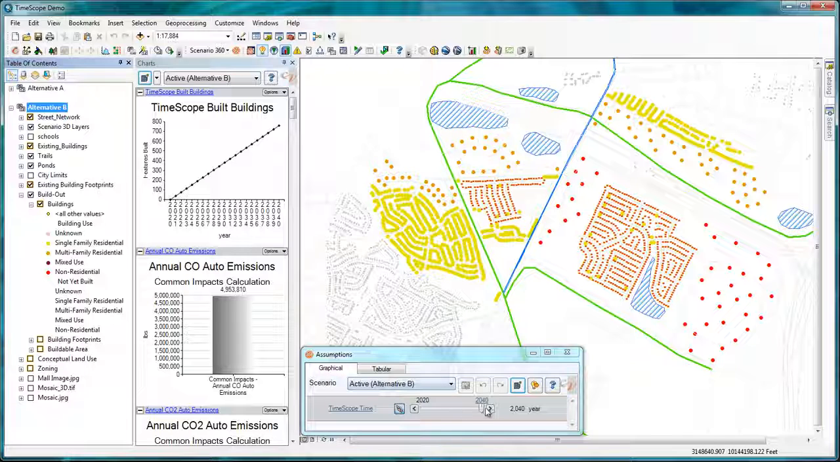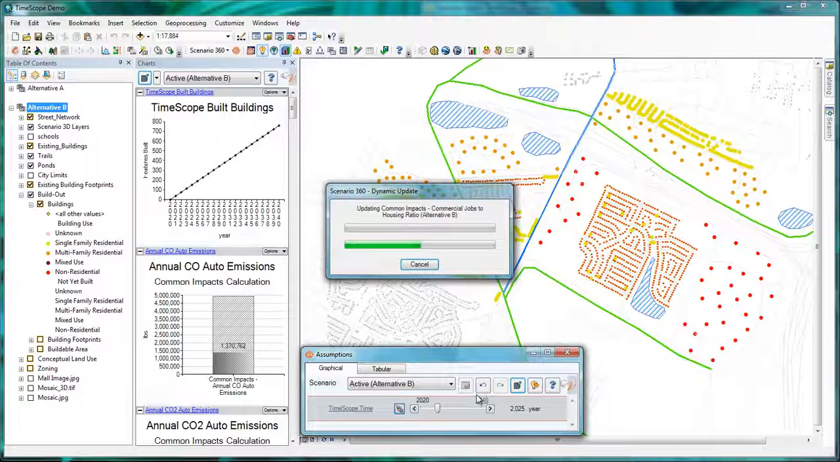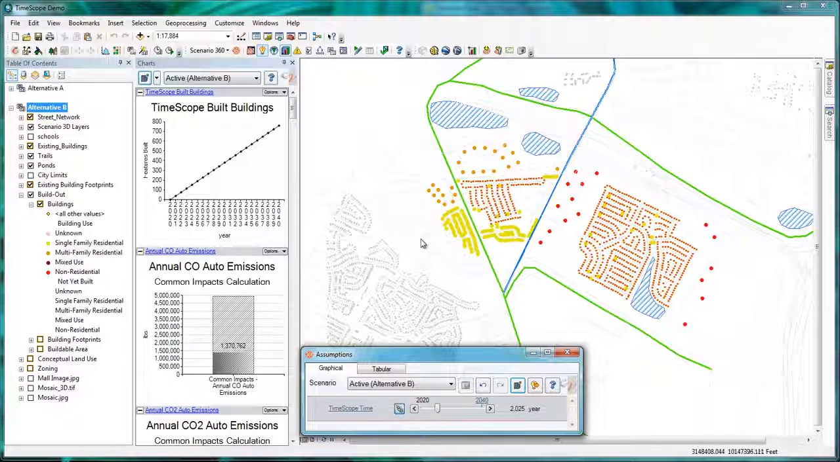I can demonstrate that by changing what year it is using this variable assumption slider bar. You can see that it's currently set to the last year in my study, 2040, but if I move it back to, say, 2025 and apply this year change, you can see that only a few of the buildings have been built. And those are the ones that are closest to the existing buildings in my analysis.